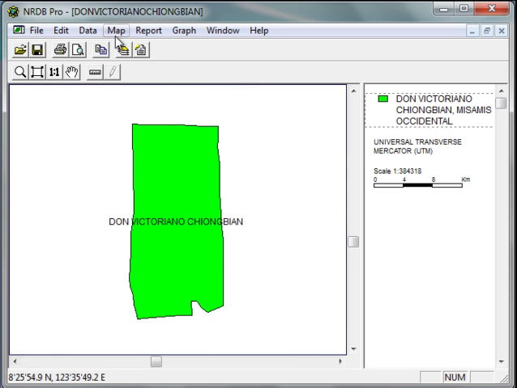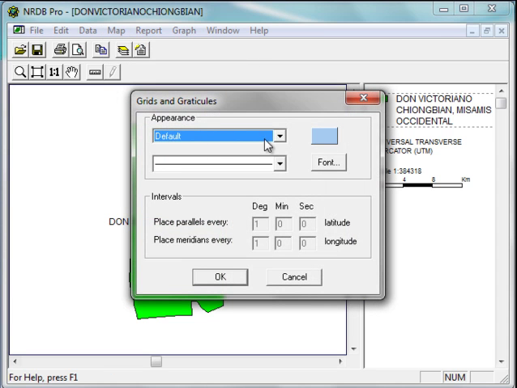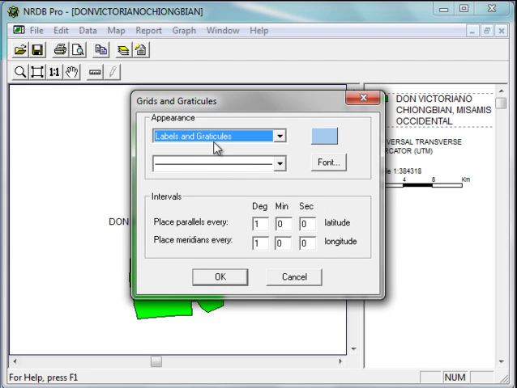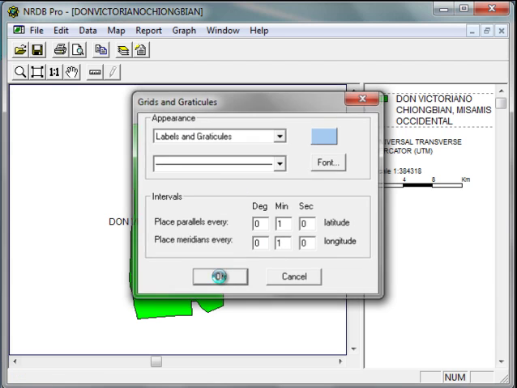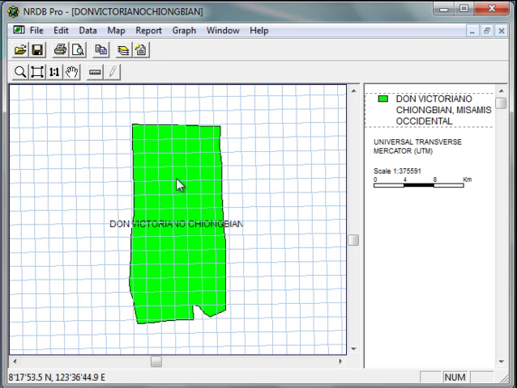And then we could go to the map menu and then grids and graticules. And after that, in the appearance combo, you choose labels and graticules here. And in the intervals, we have to set all the degrees to 0 and then minutes to 1. Then the seconds, just leave it 0. So here it's all 1, labels and graticules, and we could click OK. So now we have some scale on our map.